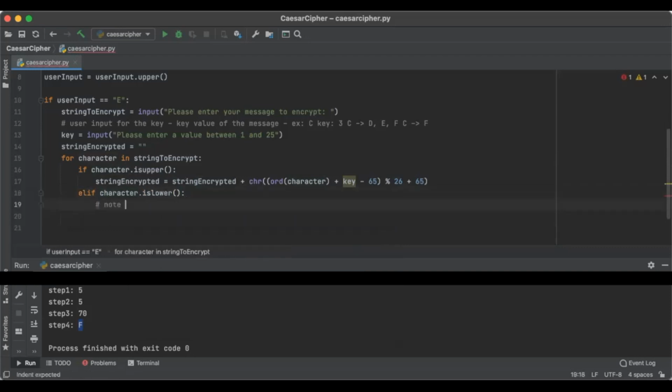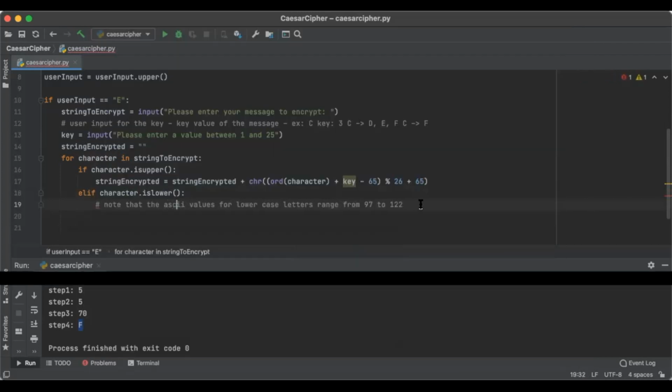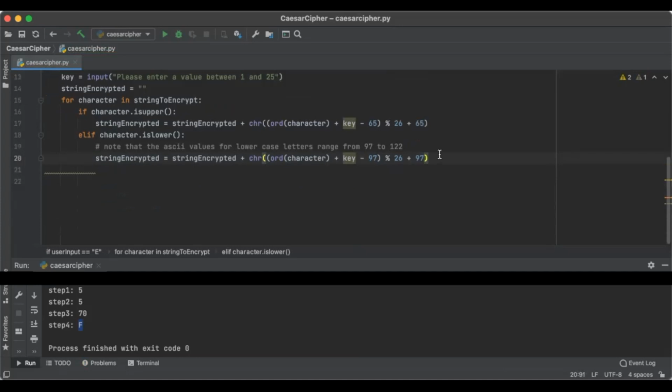Now we can note that the ASCII values for lowercase letters range from 97 to 122. So we can copy and paste what we have from is upper, but then we will change the 65 value to be 97. And that will just adjust for the placement of the characters in terms of the ASCII table.